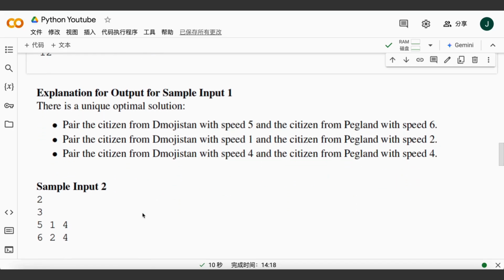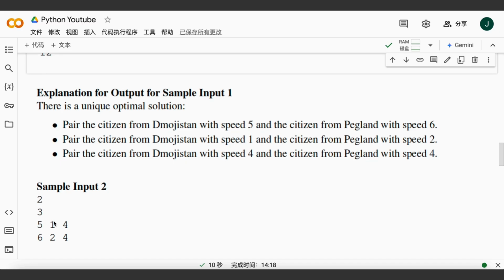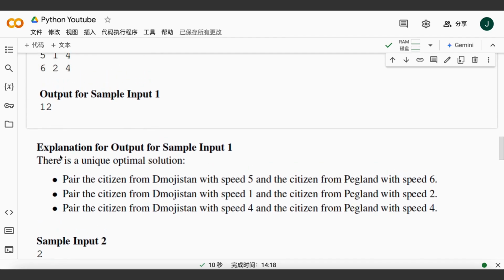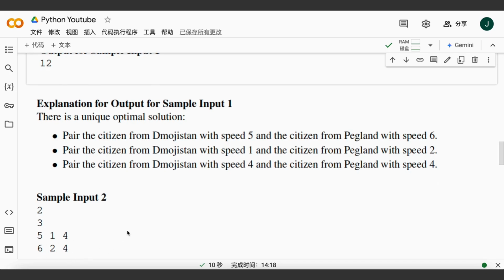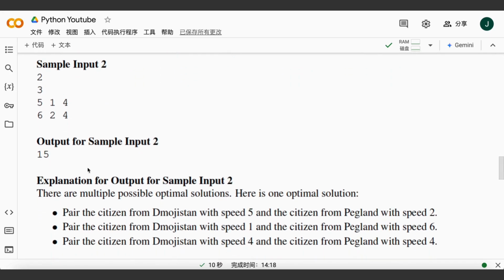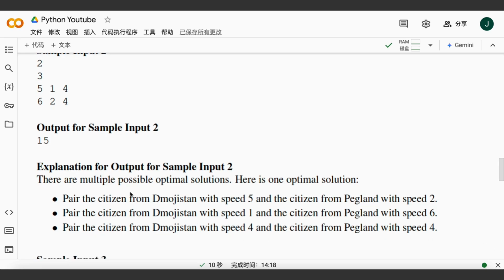And there is example number 2. So we got 2 here, so we're going to ask for maximum speed. We got 3 again, so we got the same data, 5 1 4, 6 2 4. And what's the maximum speed now? It's 15. So again, we're going to pair 5 with 2, 1 with 6, and 4 with 4.